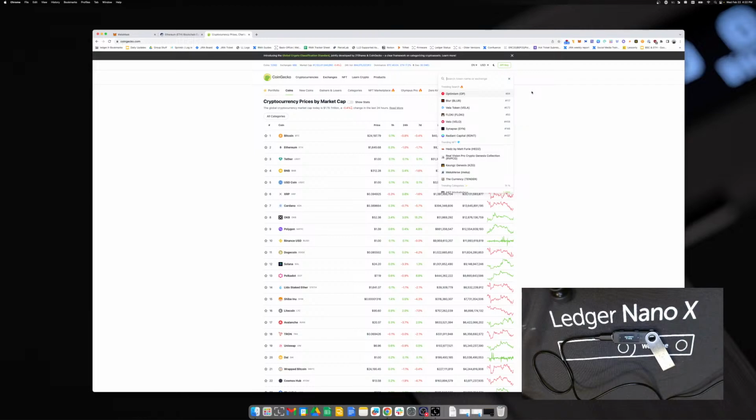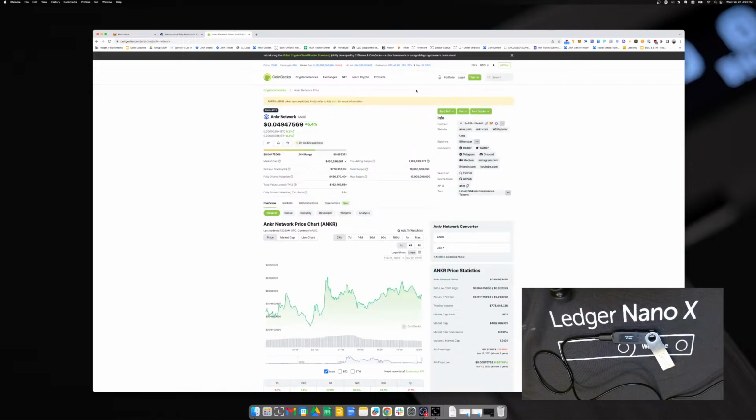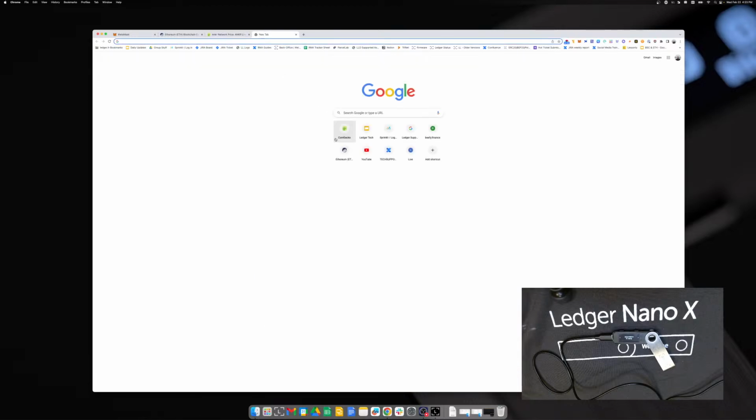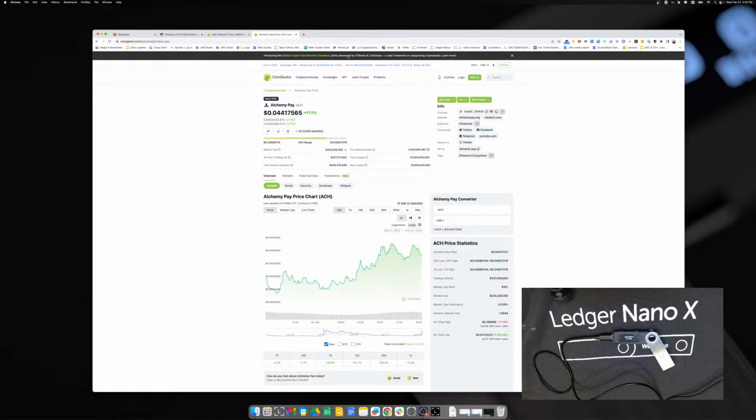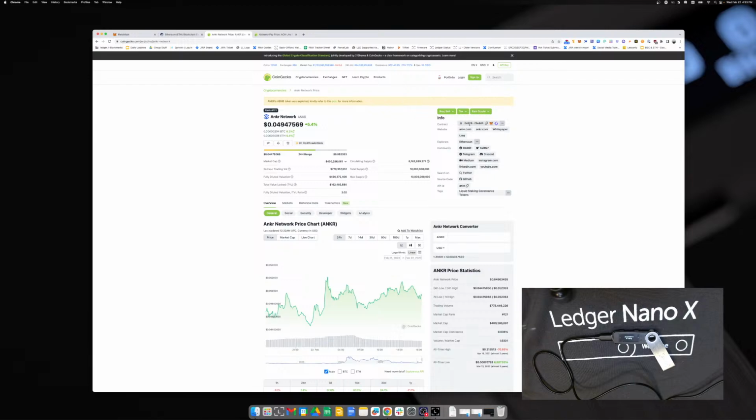Let me scroll back up. So ANK, let's see what that is. We've got Anchor Network. Looks like it's the only one with that ticker, so I assume this is the one you're referring to. Let's open up a new tab and open up the other token, which is ACH. All right, there we go. Same thing, Alchemy Pay. I can see here that they're both ERC20 tokens on the Ethereum network.